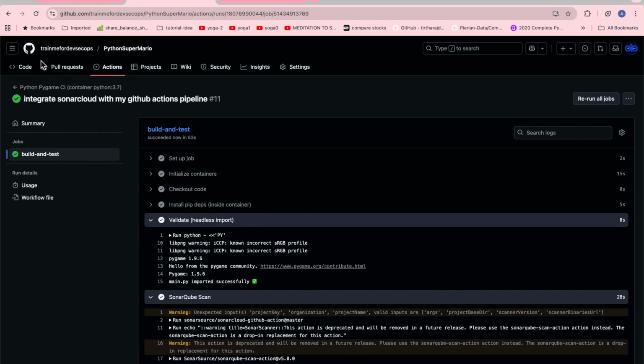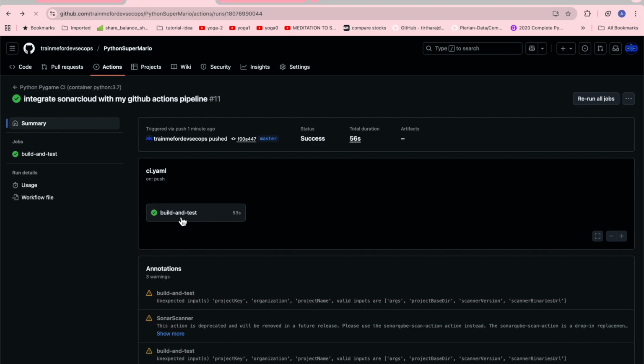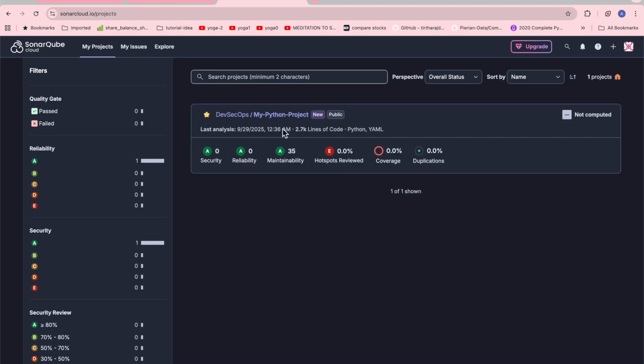If I go back, we can see it is still running. Maybe it is a little bit delayed. Yeah, so we can see our job has passed. So I'll just go here, go to my projects, and we can see this is my project, and SonarCloud has evaluated it. We can see the rating, reliability, maintainability, hotspots reviewed, coverage, duplications, all the things can be accessed from here.